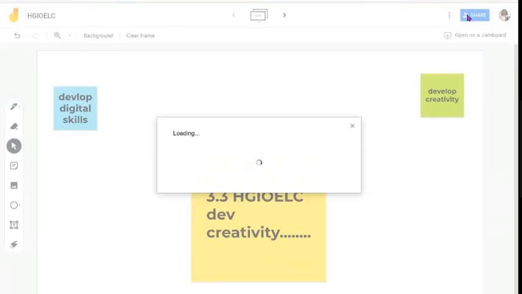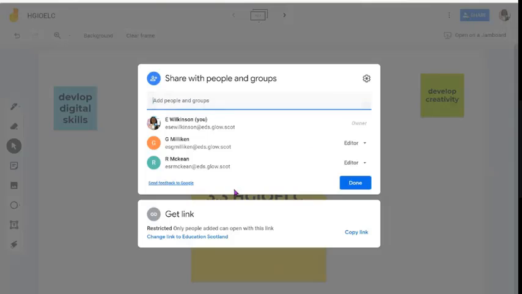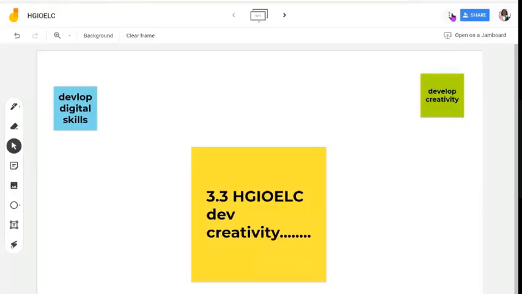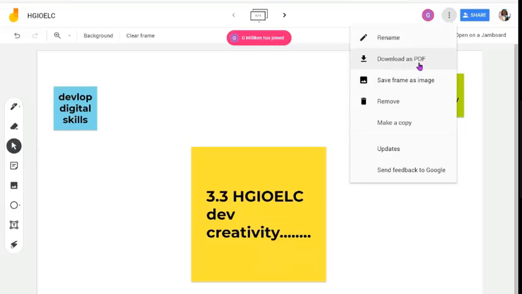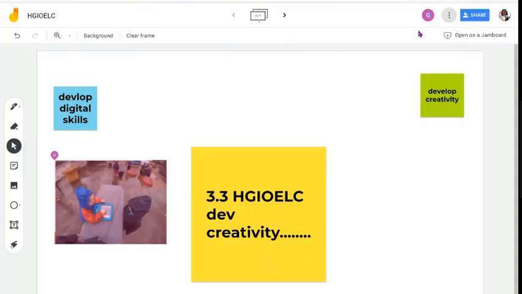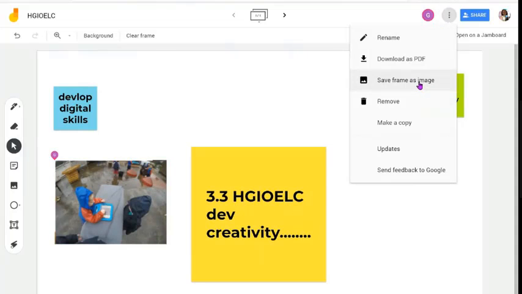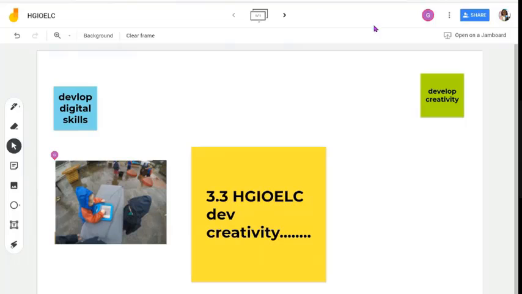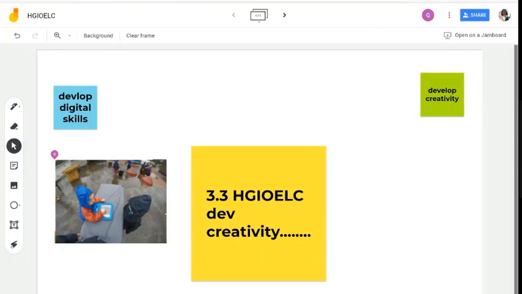Now again, you can share it as a Jamboard with people in your organisation, or you might want to download it as a PDF and then save it wherever within your other folders, or save it as an image. Perhaps you might want to make it into a slideshow, or put it into your presentation in Google Slides. You can do it that way as well. So that is Google Jamboard.